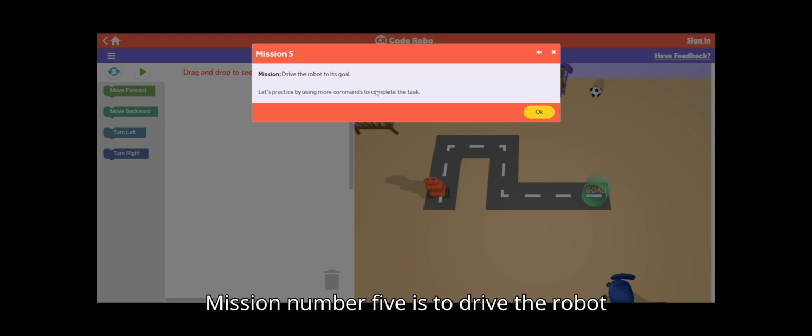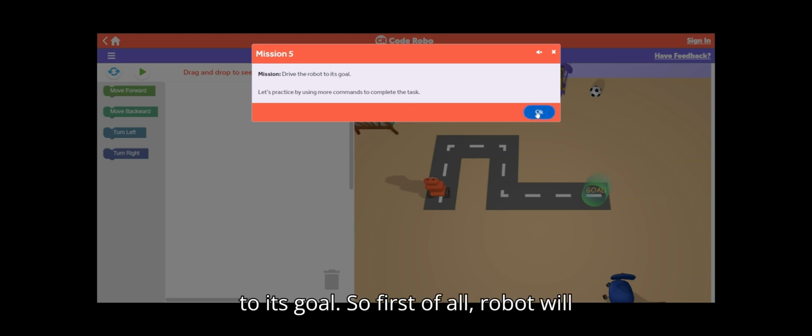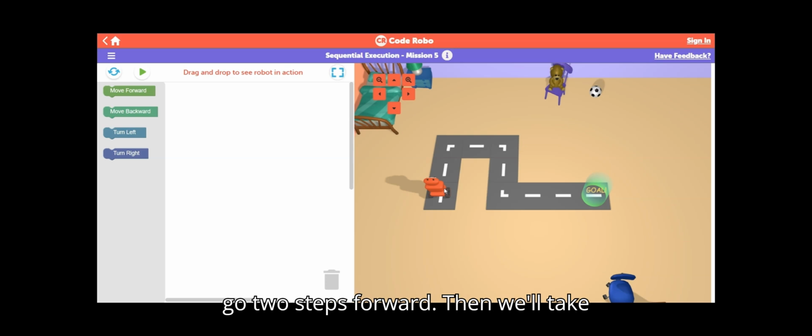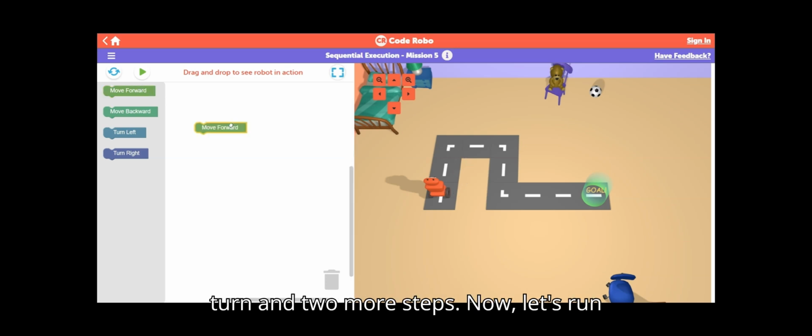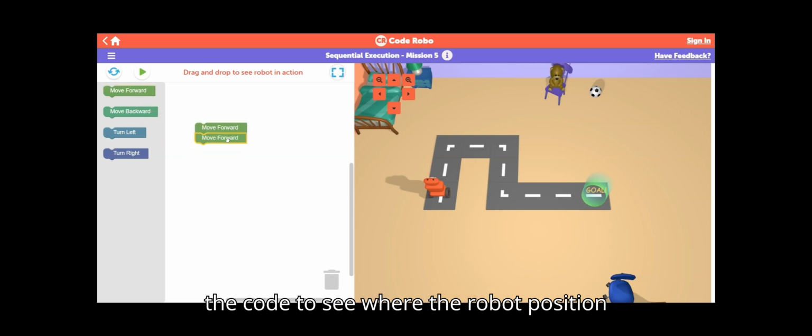Mission number 5 is to drive the robot to its goal. So first of all, the robot will go 2 steps forward. Then we'll take a turn and 2 more steps. Now, let's run the code to see where the robot position is.